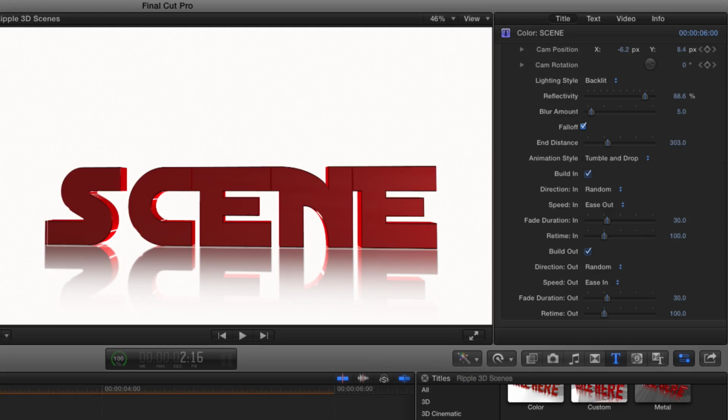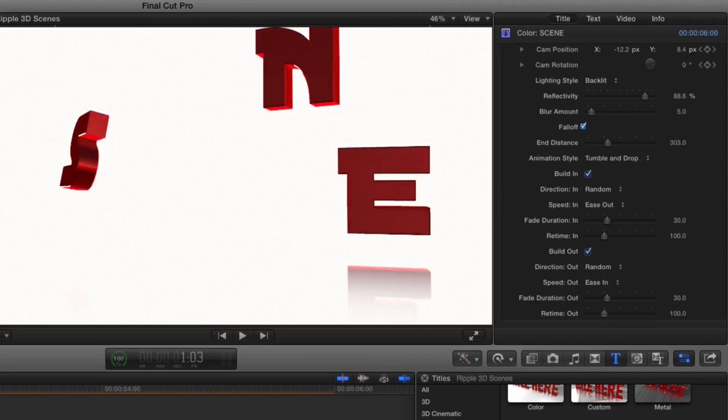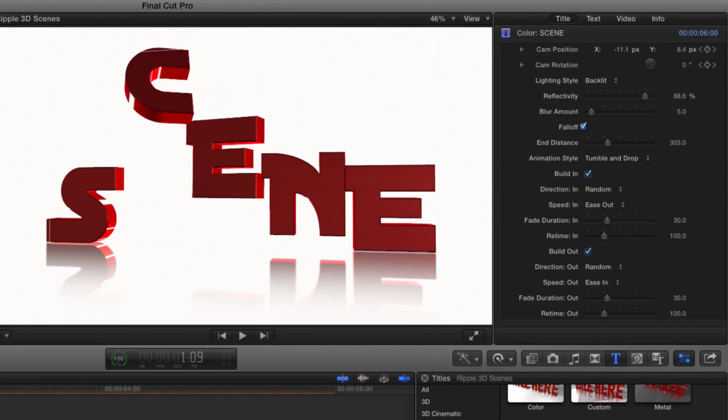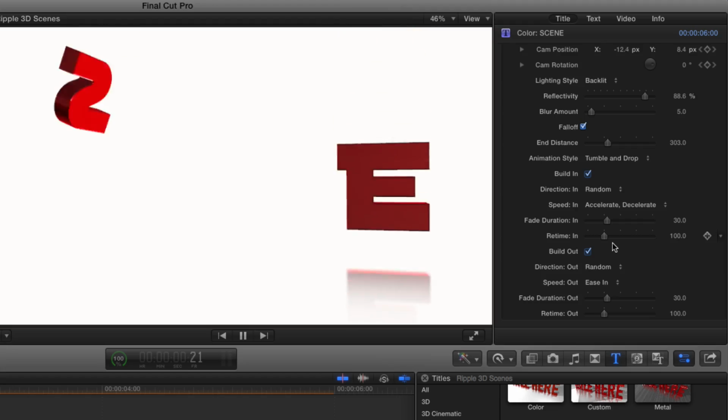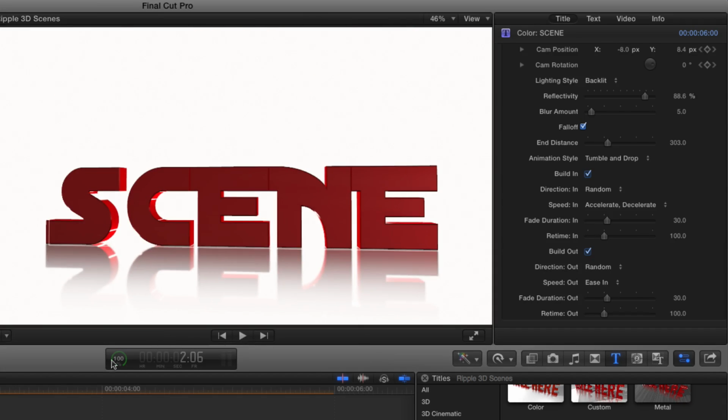So we've got a tumble and drop right now. The letters all individually drop in. I'll stop about there. We can choose the direction. Right now it's random, but we could choose forwards or backwards and a couple other options. And how the letters land. Right now they're easing out, but for instance, I could choose accelerate, decelerate, and they'll fly in quickly and then suddenly slow down.